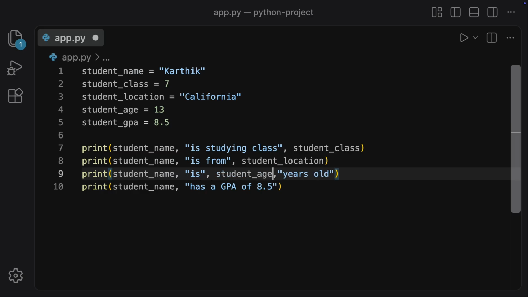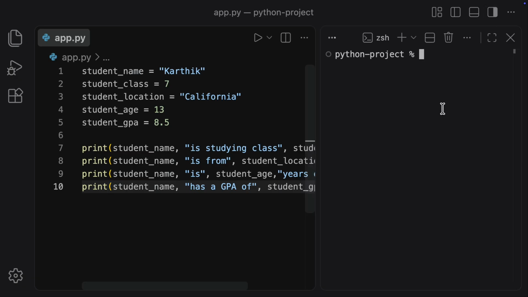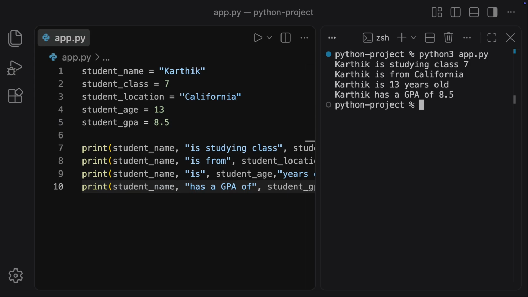The third one uses student_name and student_age. And the fourth one uses student_name and student_GPA. Let's run the program again. The output remains the same. But now the values used by our program are stored in variables instead of being repeated directly inside the print statements. This also shows us something important about variables.